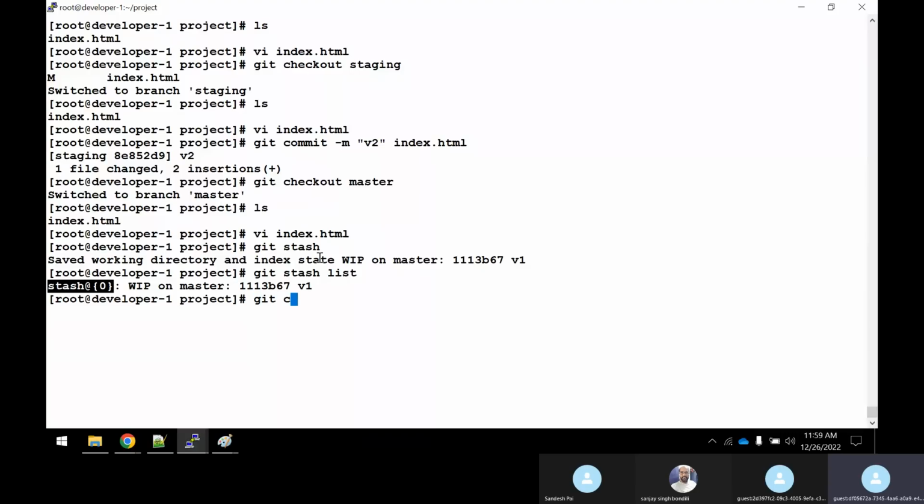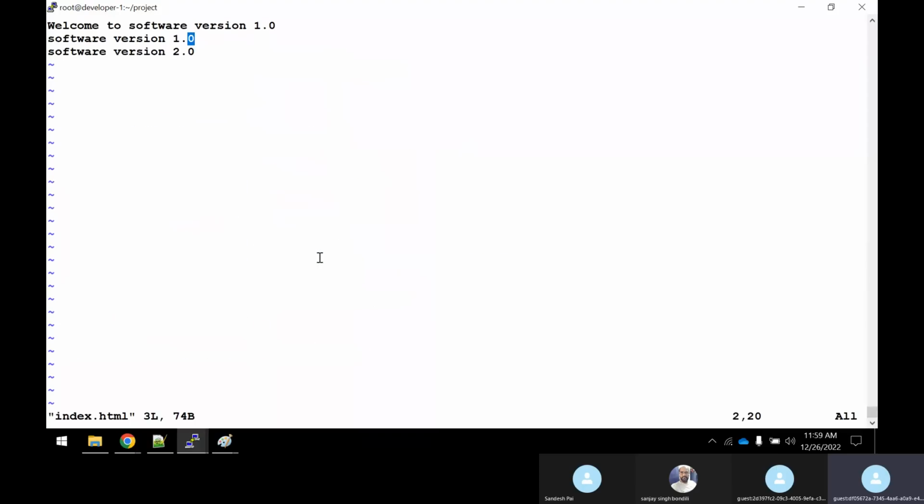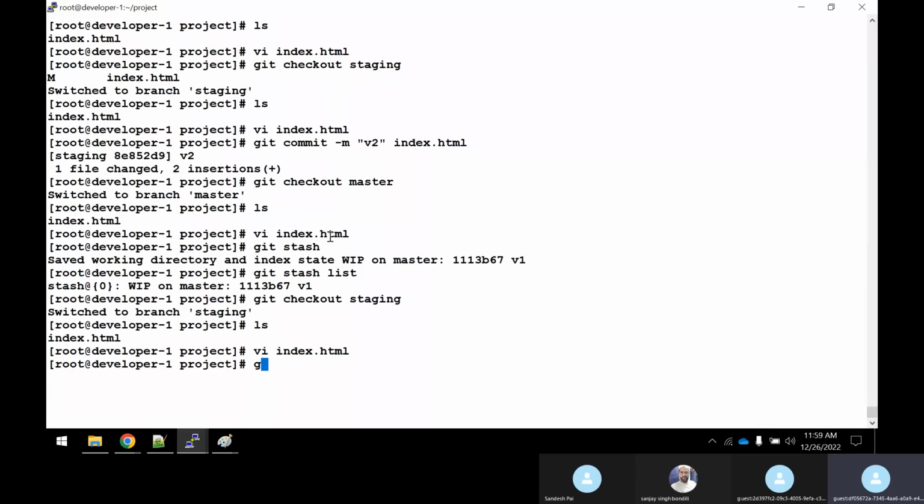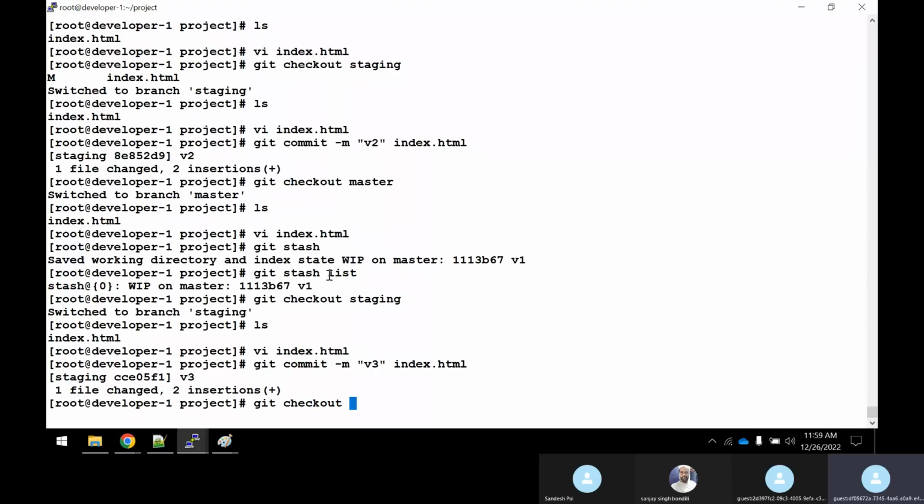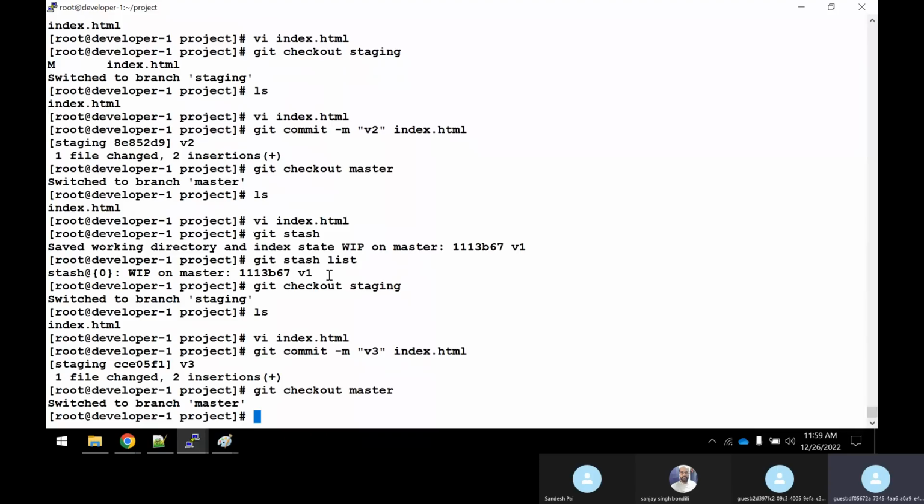Now he'll do a checkout to the staging branch. So he went to staging. Now he will open the index.html file. He will write some more lines like this. And now save this file. He will also do a git commit -m v3 index.html file. He has committed. Now he will do a git checkout of the master branch. He'll come back to the master branch. Now he remembered that he had pushed into the stash. So what he will do? He will do a git stash list.